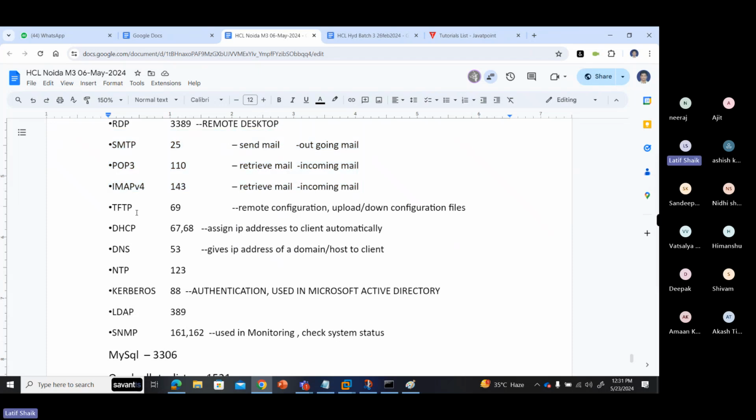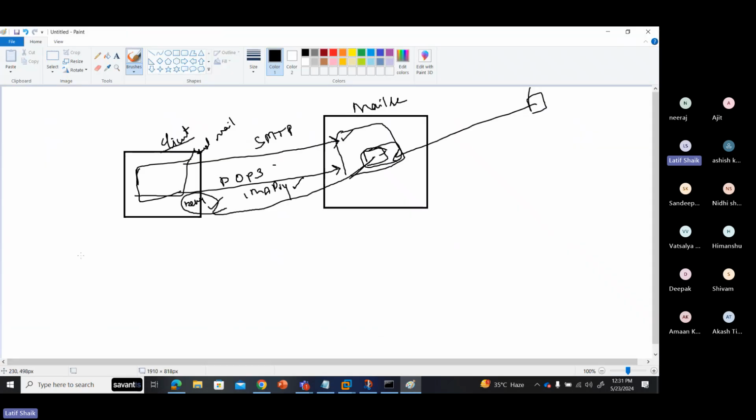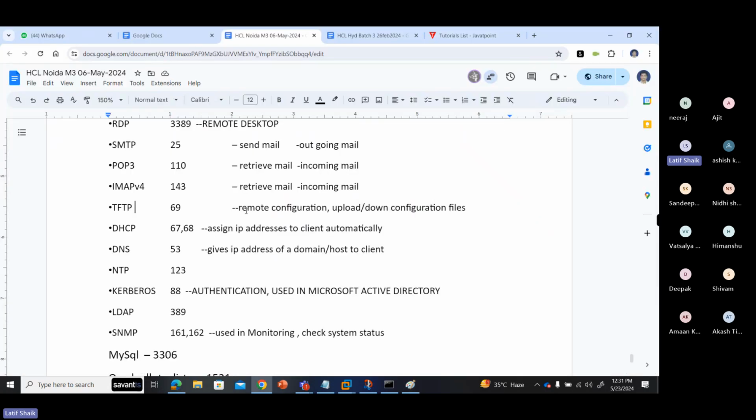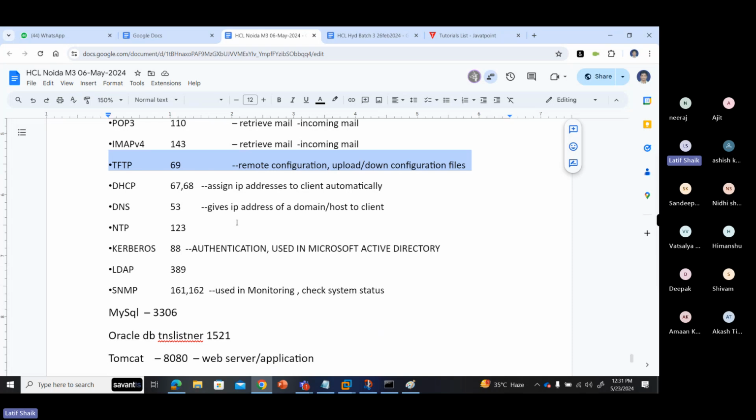TFTP protocol. TFTP protocol is for remote configuration purpose. It is used for remote configuration, either to back up the remote configuration or upload the remote configuration, things like configuring remote routers and devices. Even if we are using it with BOOTP, it can be used for deploying operating systems and applications also.